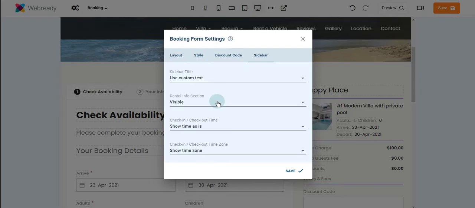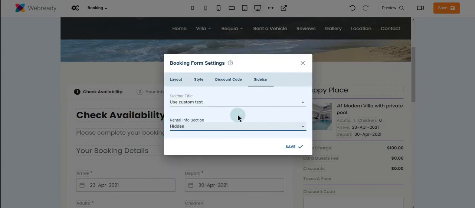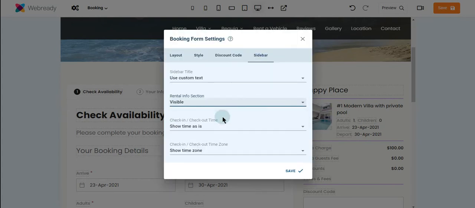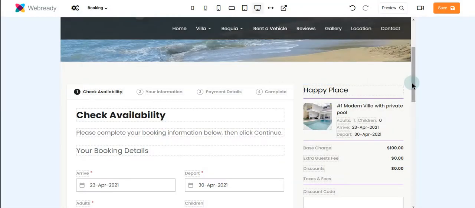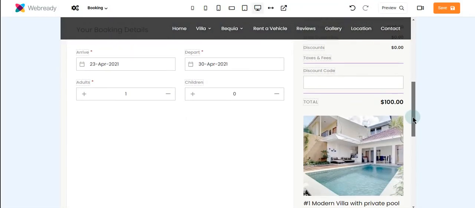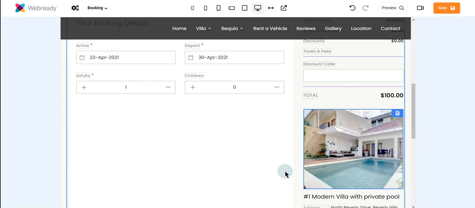Moving forward, let's take a look at the Rental Info section. The Rental Info section is displayed below the booking fees area in the sidebar and consists of a rental image and details about the rental. It can be set to visible or hidden. Once the Rental Info section is set to visible, you'll see it underneath the booking fees area. You can see the example here.